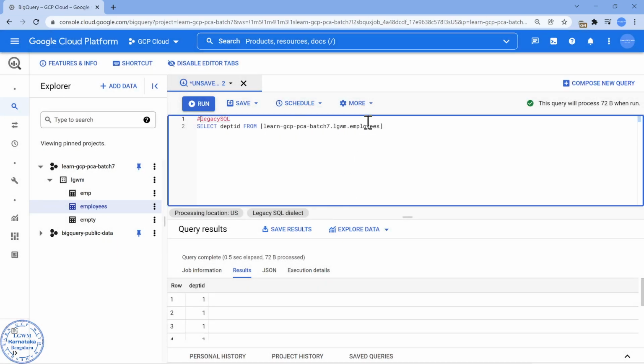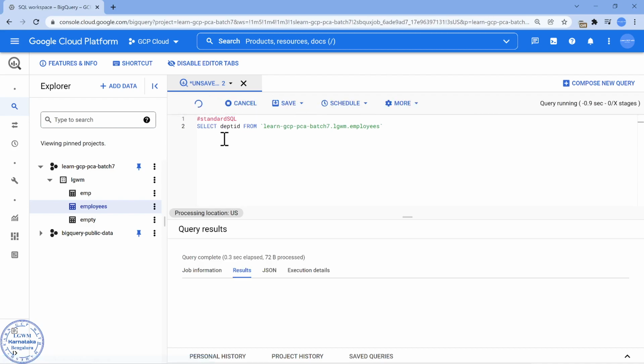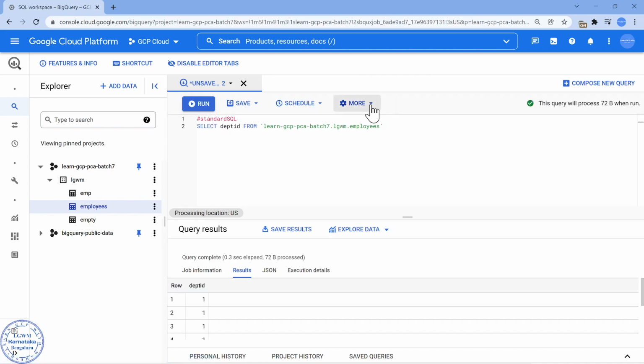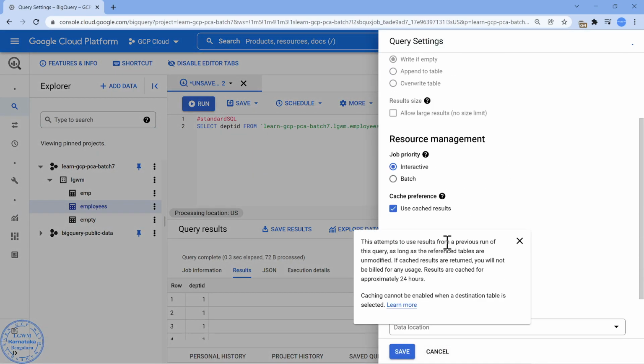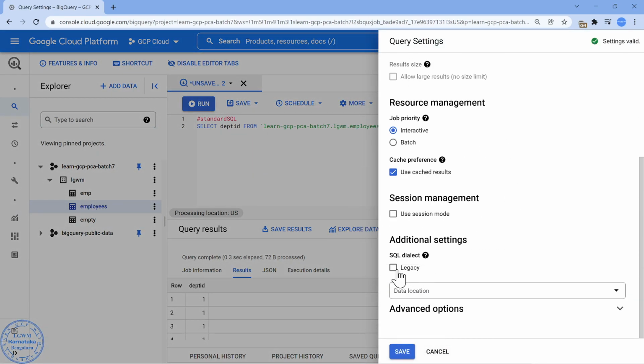So if I change this now to standard SQL and change this. Now this goes for a longer time validation. Now let me run this. Now it is a standard mode. If I go and look into it, it is going to be unchecked. But when we put that legacy SQL dialect, this should be checked, and it does not show the other checkbox, standard. It does not show that option, which is missing.